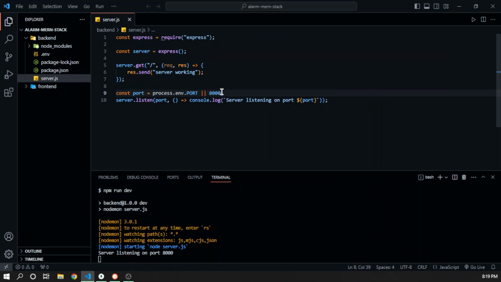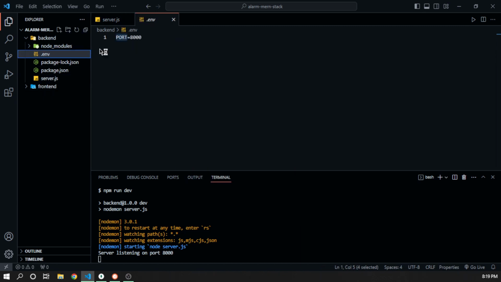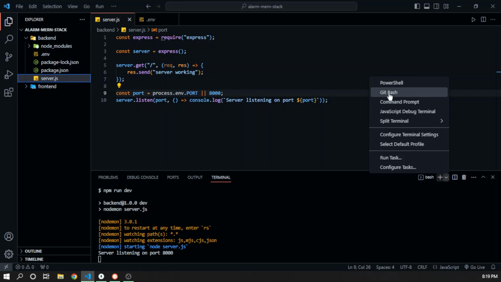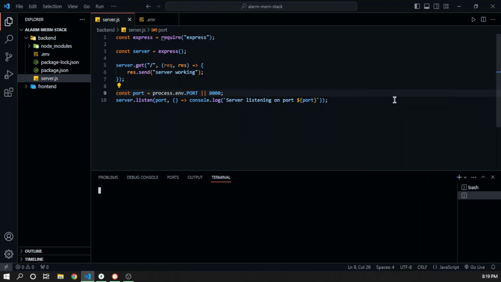But there's something missing here, and today's video will be quite a short one. The thing missing here is, first, we have process.env.port, but we cannot access the port from the environment variable. So in order to do that, I'm just going to create a new bash terminal, and if you don't have this option, it means you don't have git installed. So go and install git.